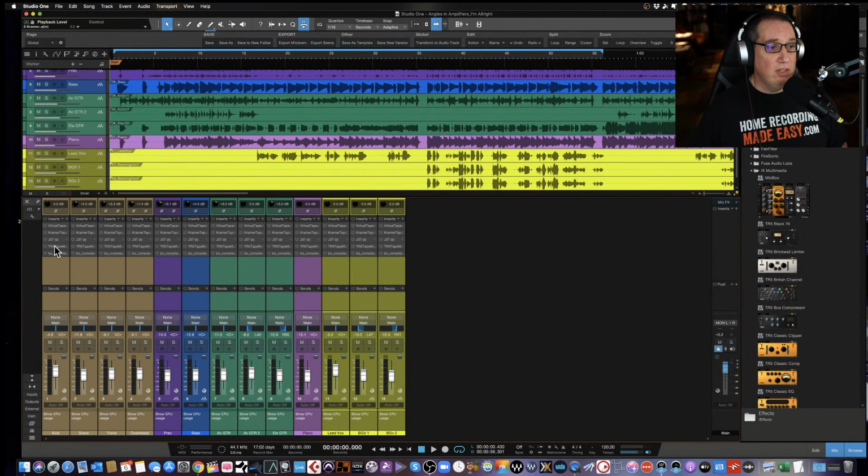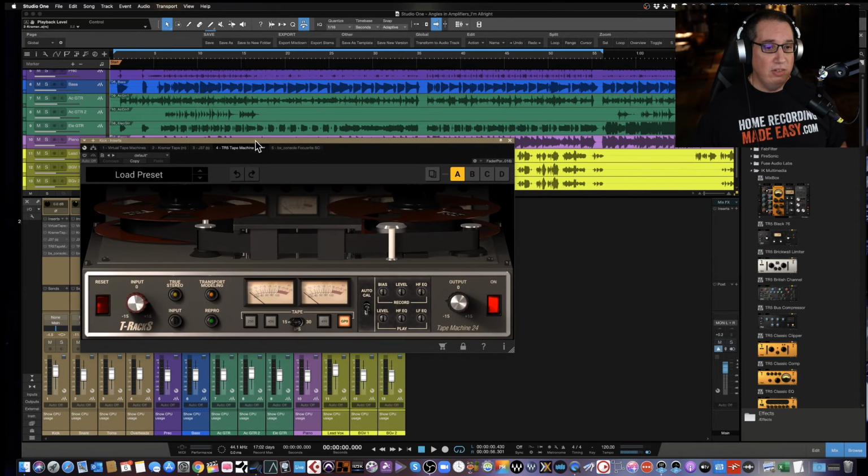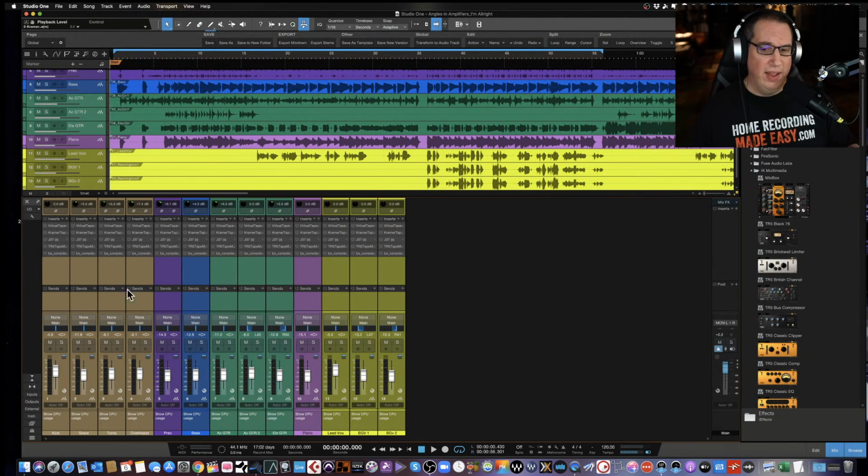Now, the last one we're going to listen to is the one by T-Rex. Nice tape machine. Of the three or four that we looked at, this one is the most CPU intensive. We didn't talk about CPU yet. We'll talk about that after. Someone remind me. But the T-Rex is the most CPU intensive.